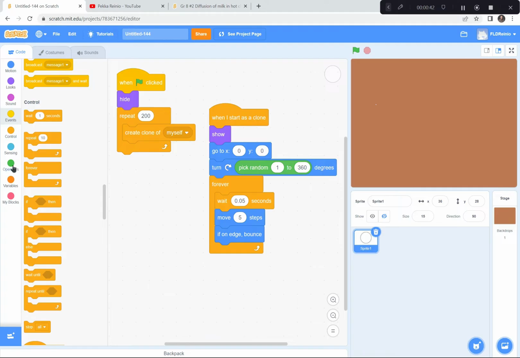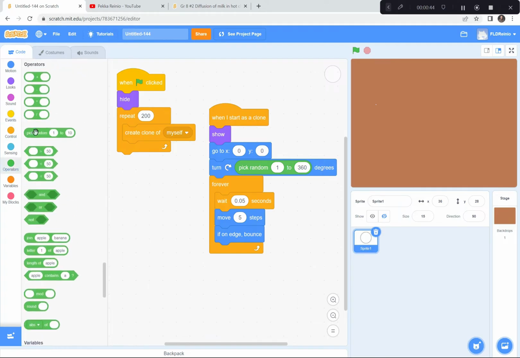I'm going to go back to the operators button. I'm going to get another random one and put it in the X. So instead of starting at the 0 x, I'm going to have it start from maybe the middle of the screen, which is 0, all the way to the far right side, which is 270. Right there. So they're all going to start right up here. Let's see how that looks. Ready, green flag, and go.